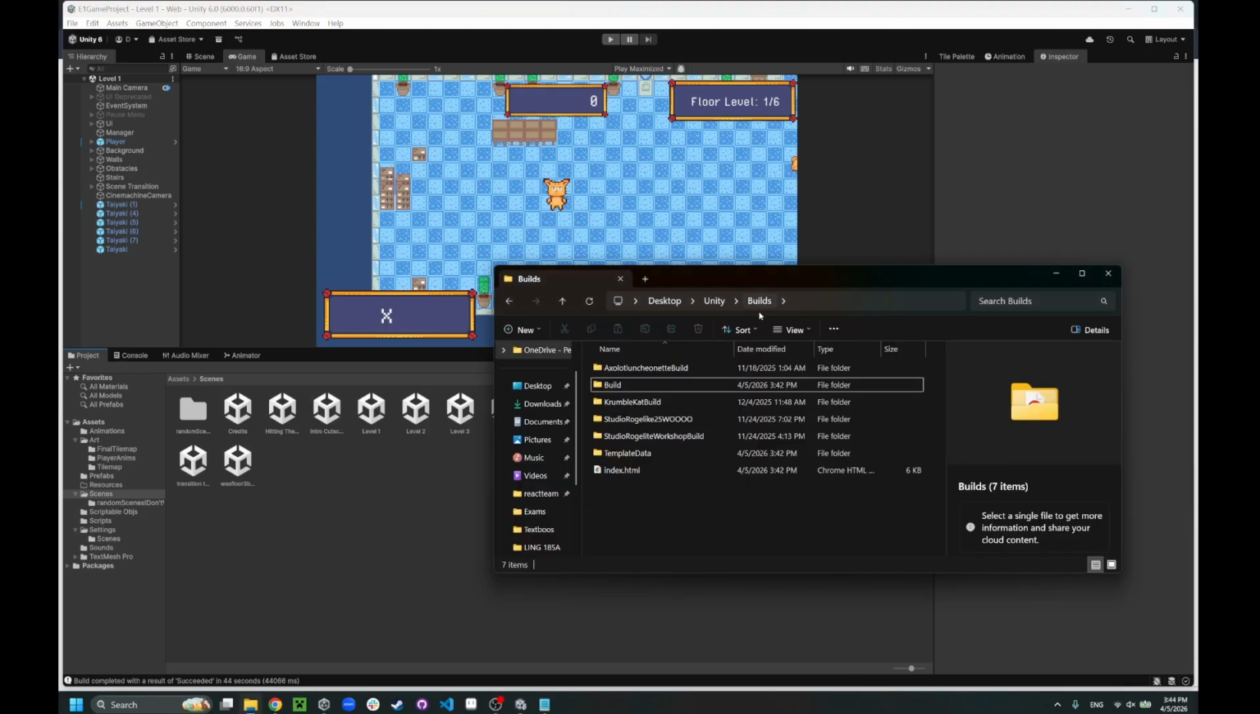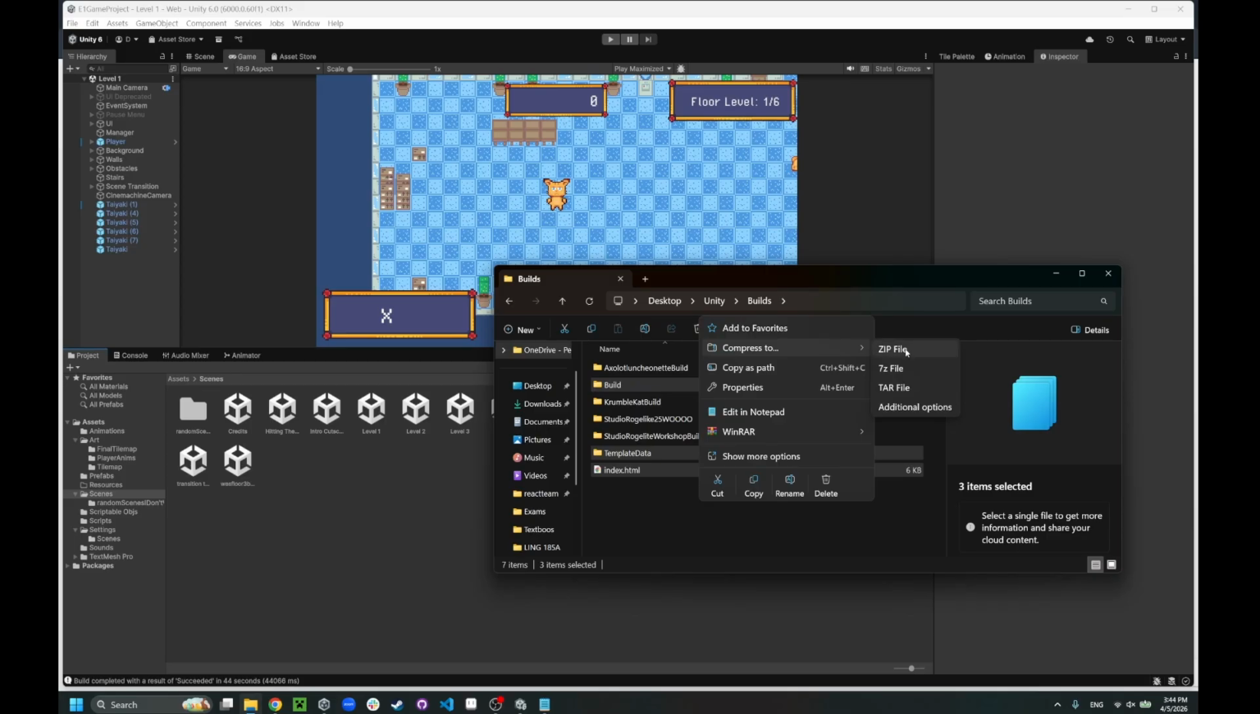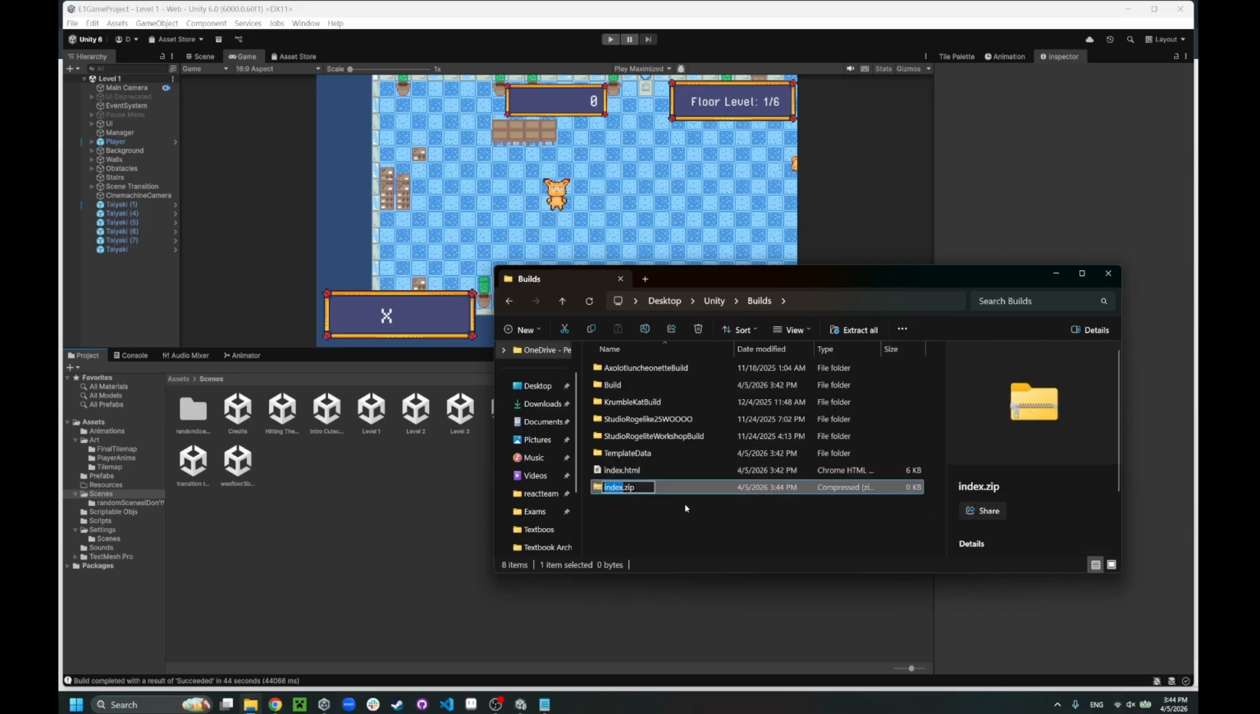But once that's done, go to the folder that you saved your build to. So in here, and then you should see 3 files. One is your build, one is called template data, and one's called index.html. So you want to select all of these and compress them into one zip file. You can name it whatever you want, and this is the file that contains your game, and you will be submitting this file.